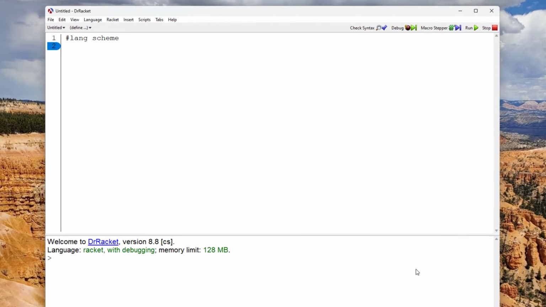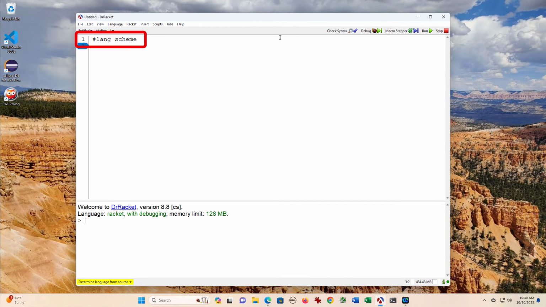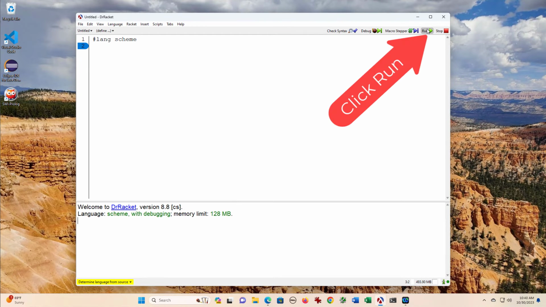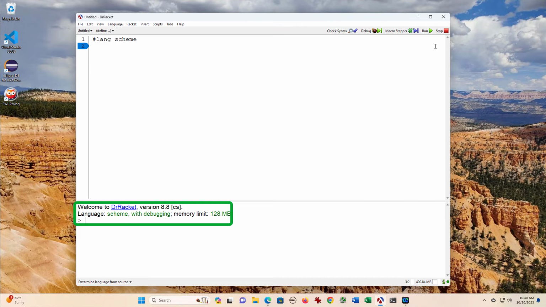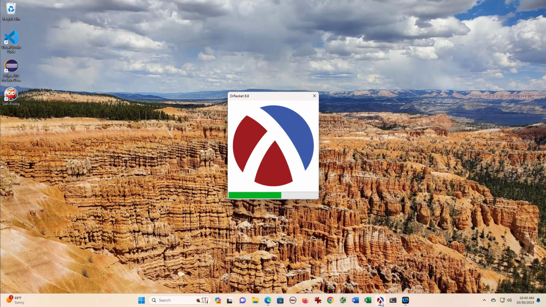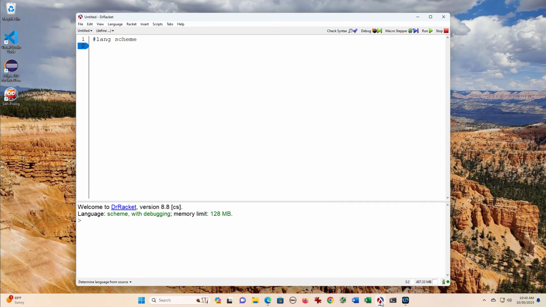So now I'll click OK. Now it does change to language Scheme here, but notice in the REPL, we still see it saying Racket. I do have to run this. And now you can see that it says Scheme. And when I close DrRacket and then reopen it, you can see now it's defaulting to Scheme as the language, both in the editor and in the REPL.